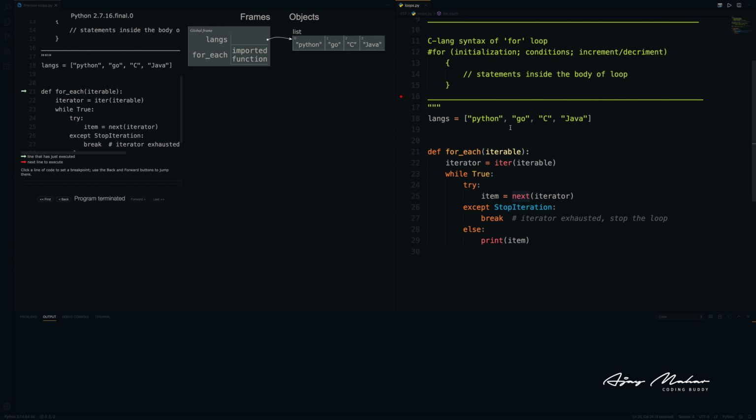Once we extract all the items from this list, there won't be any other items left in this list, so we will get a StopIteration exception. As soon as we get a StopIteration exception, we'll break from this loop, right? And here we are just printing all the items which we are getting from this next function.